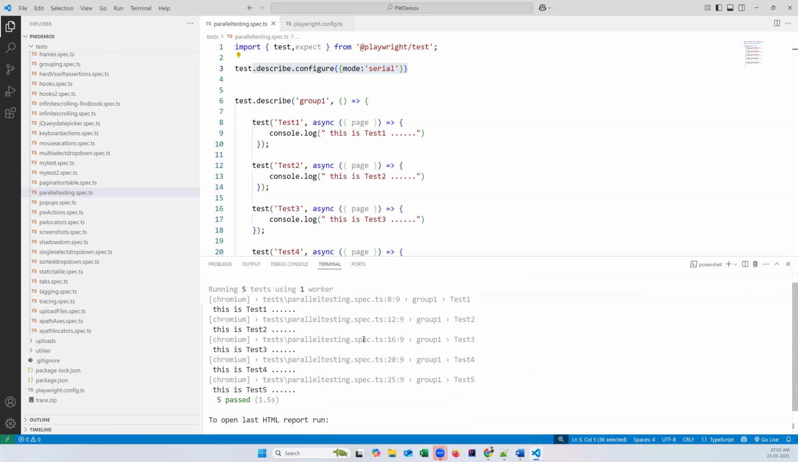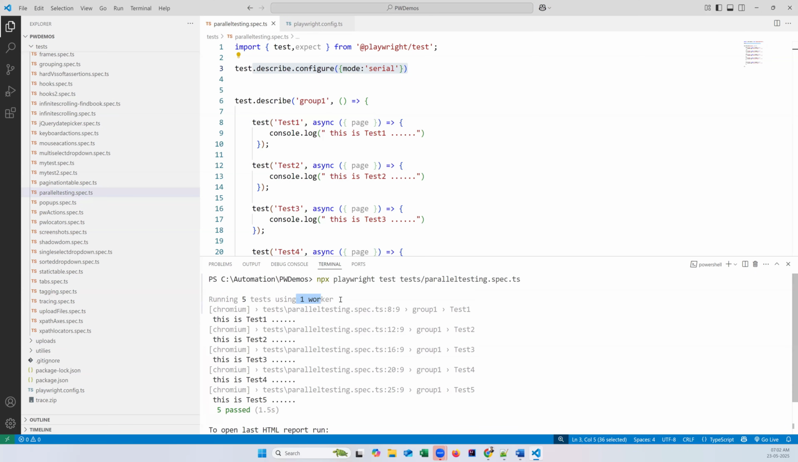So what does that mean? When I run the test in the serial mode, by default, one worker will be assigned to all the 5 tests. So only one worker will execute all the tests one by one, one after another. So remember, in the serial mode, by default, one worker will be assigned for the tests. Once the test is completed, then the same worker will execute another test.